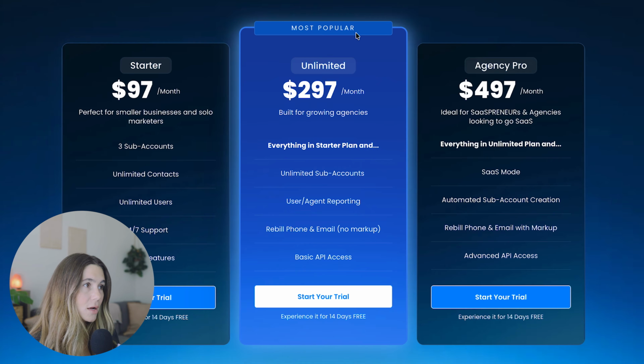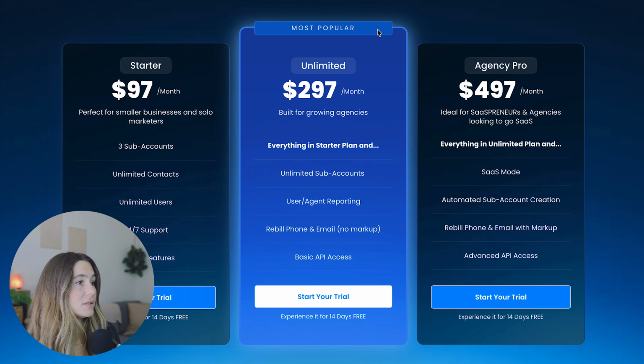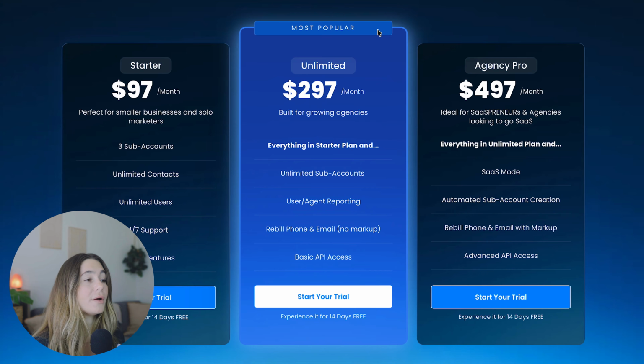Then they've got the unlimited plan, which is $297 a month, and this is built for growing agencies. So you get everything in the starter plan, but you get unlimited sub accounts, user agent reporting, and then you can rebill phone and email without a markup, and then basic API access. Then we've got the Agency Pro, which is $497 a month. This is for SaaS entrepreneurs and agencies. You get everything in the unlimited plan, but you get SaaS mode, automated sub account creation, rebill phone and email with markup, and then advanced API access.